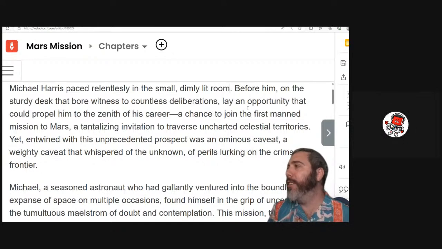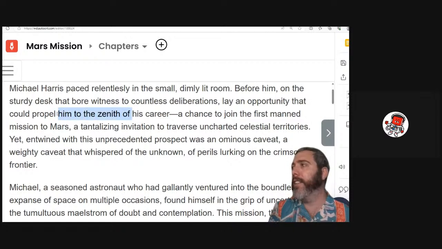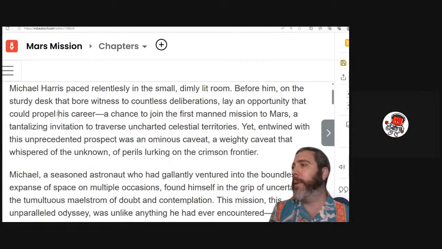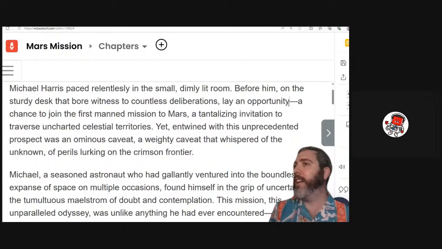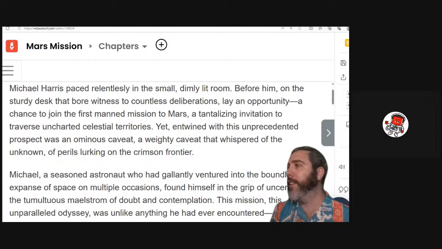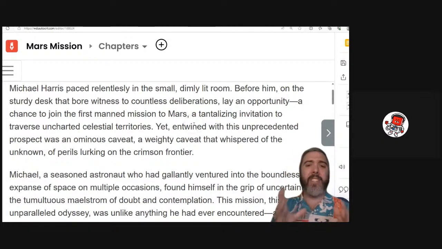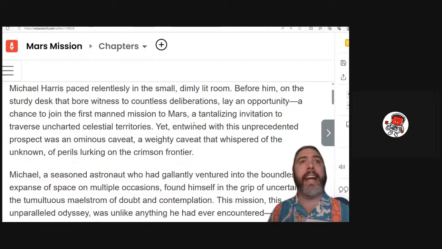The other thing too is in this, "lay an opportunity that could propel him to the zenith of his career," right? You don't really need this. You could just say "lay an opportunity that could propel his career," or you could even get rid of this because obviously a chance to join the first manned mission to Mars is a way to propel your career. So that's kind of redundant, especially because it's going to have a tantalizing invitation. So you can just see there's a lot of wordiness here that's not really adding anything.